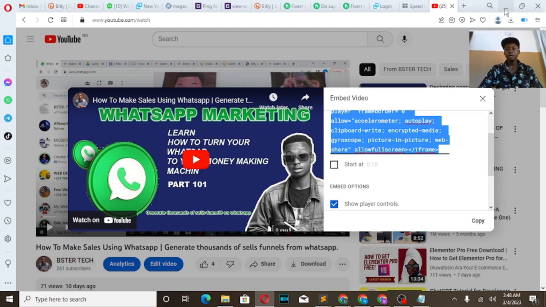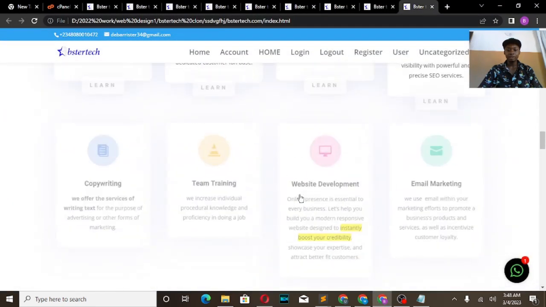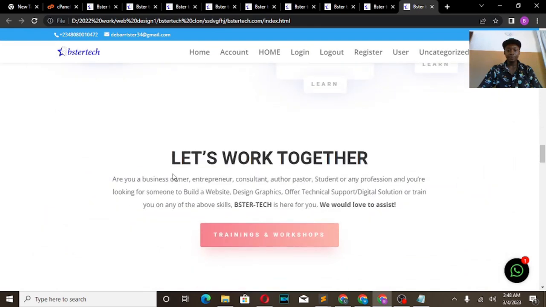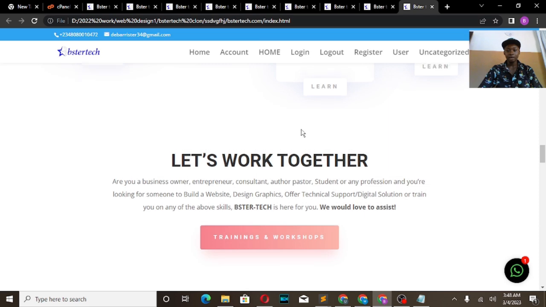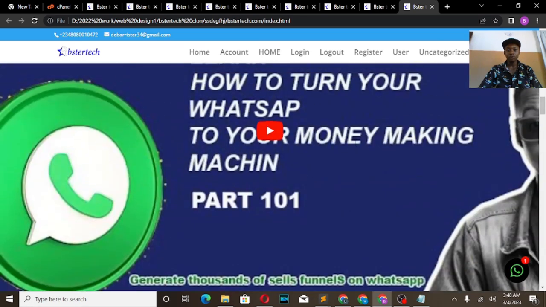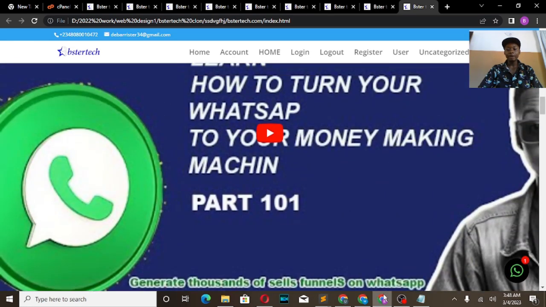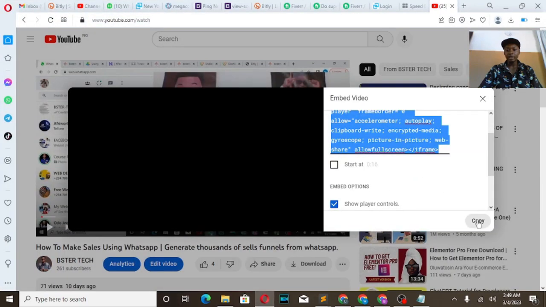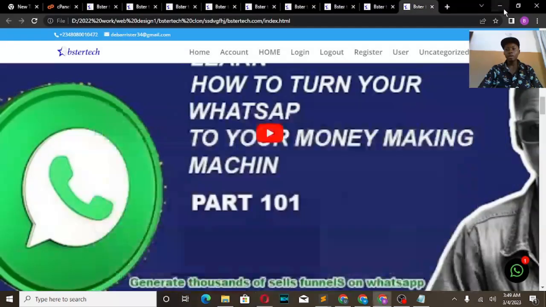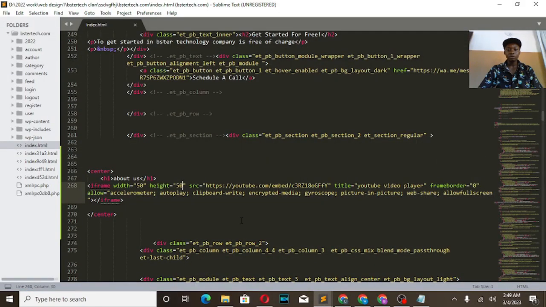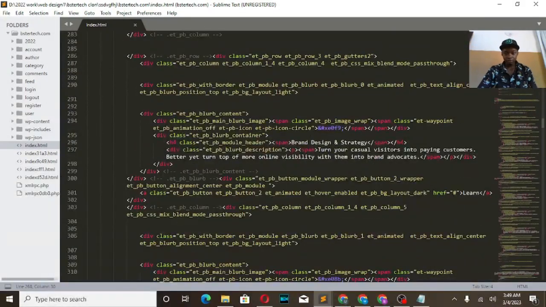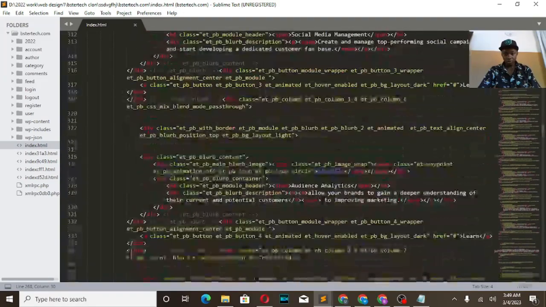So now let's check this web page. Let's paste the video before let's work together. Remember, we have copied the embed link. This one is embed, not the URL link. So you copy it, you go back to your code editor. I'm using Sublime Text. Then you search for let's work together.